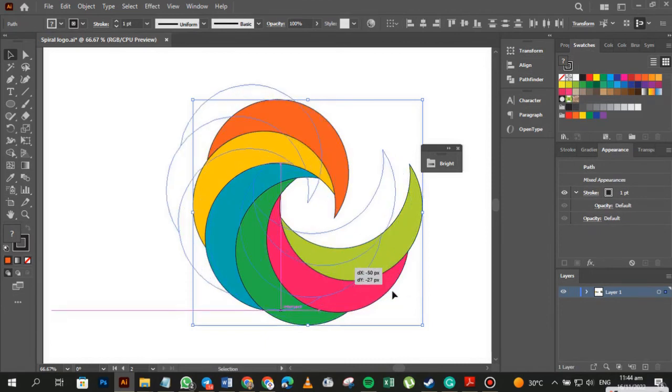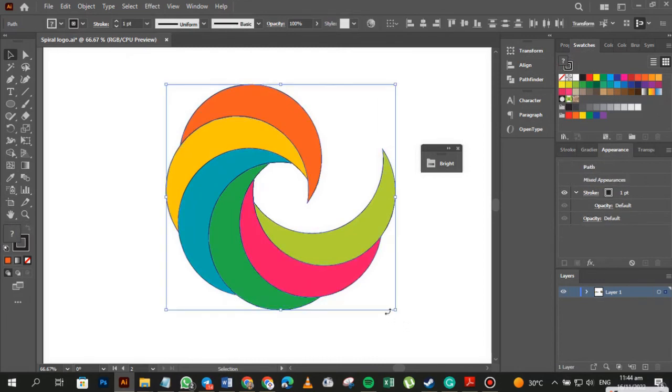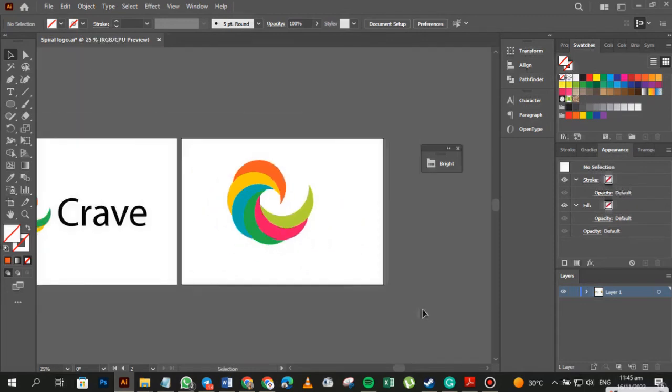Now you can see that this shape has stroke colors on the outline. So I'm going to select everything and go back to my stroke and use no stroke color, and this is it, right? So we can see our vibrant colors here.